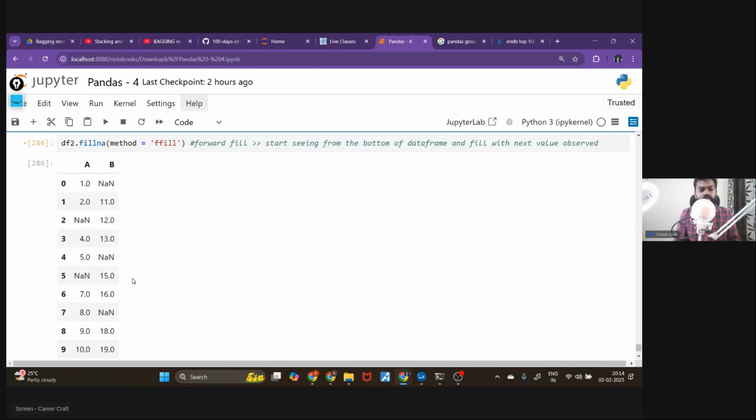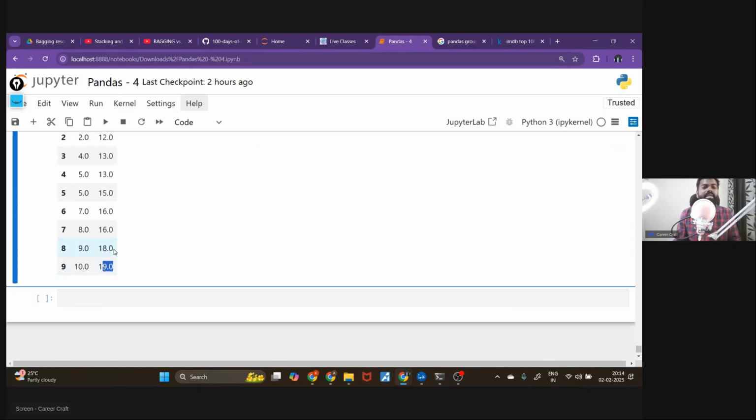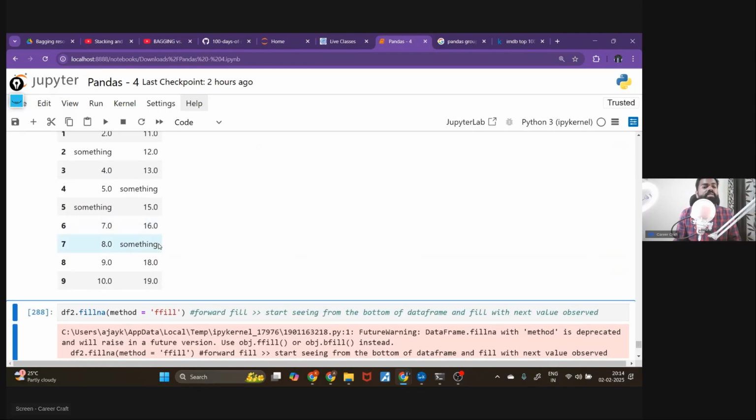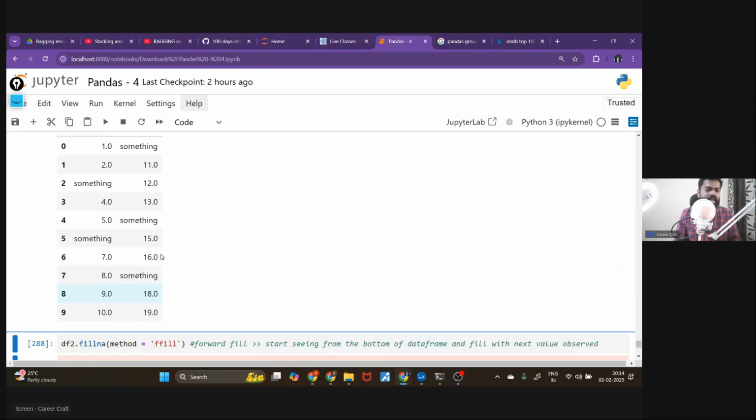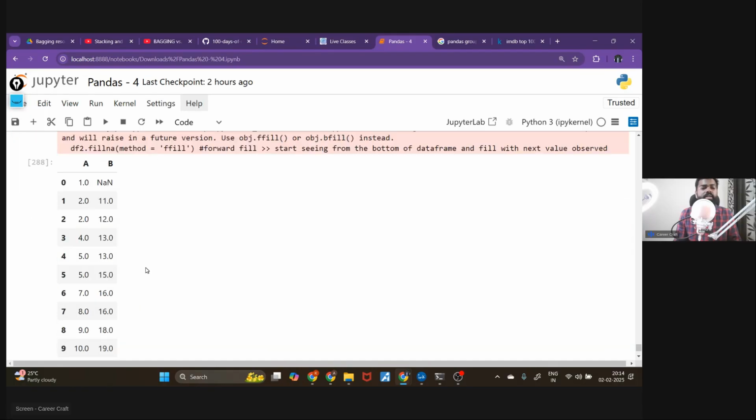See, okay, I haven't executed this. So let's say this. Now see, 19, 18. Here it was null value. The next observed value was 16. So that's how it is imputed 16. So this is the understanding. Again, similar to that, move on the top. Next is something. Next is 13. So 13 will be imputed here. And that's how 13 is 2 times.